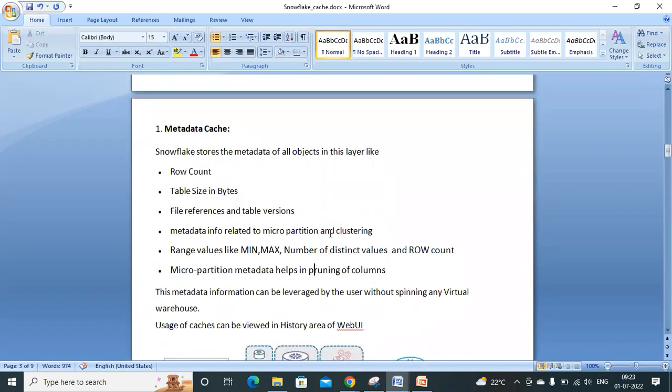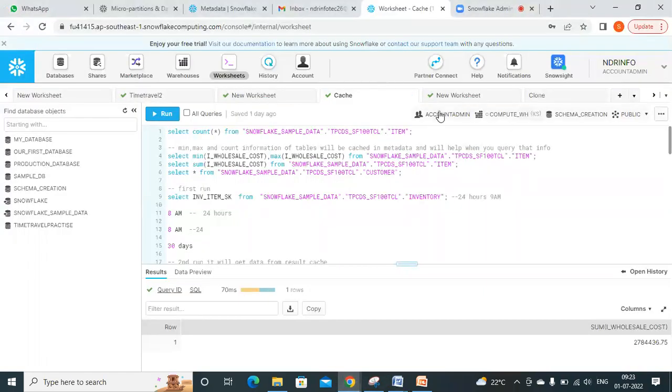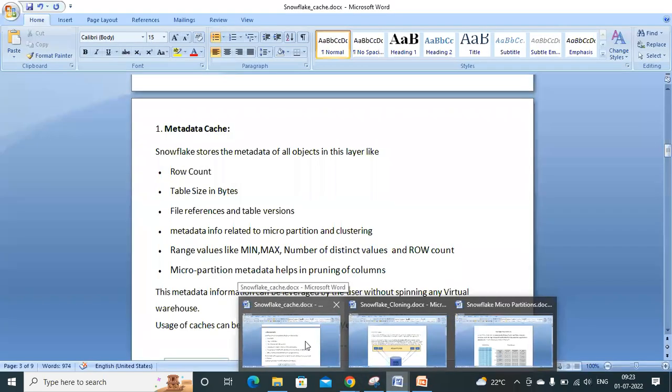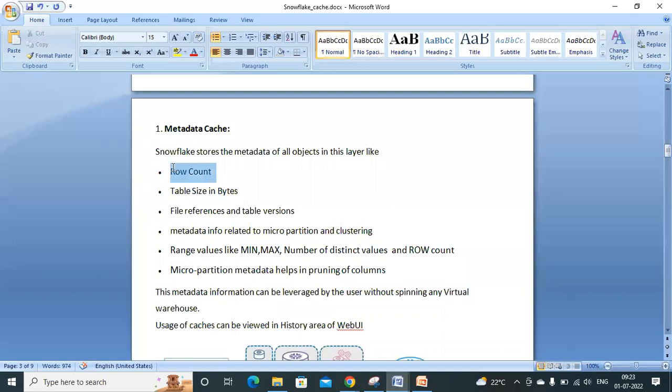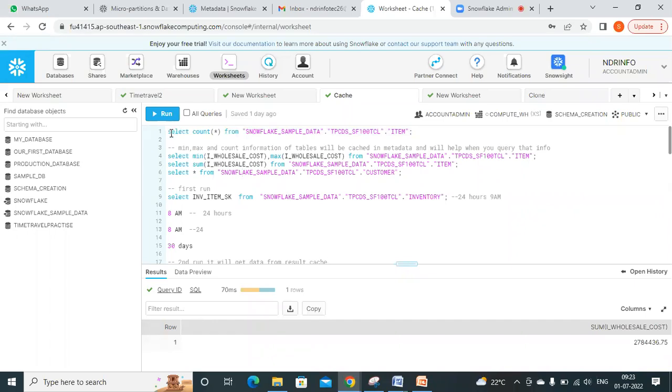Okay, let me go through the real time comments, and I will show you the examples. Okay, cache. So here, just try to understand how it is getting. I'll show you. What I have told, in the metadata cache, it will store the count of the rows. Here I am trying to retrieve the count of this particular table, the item table.